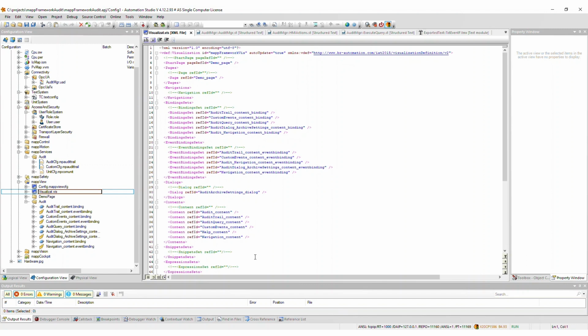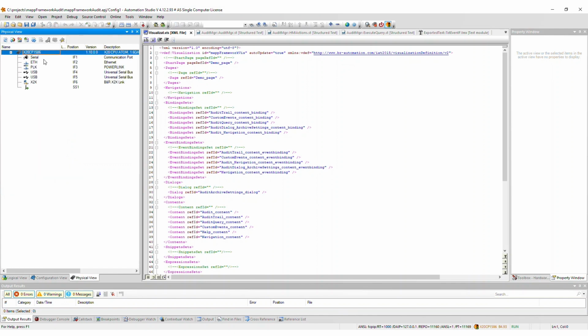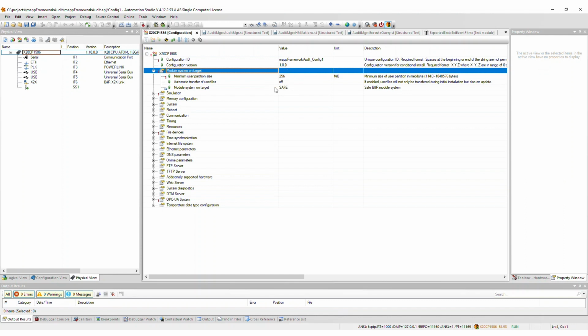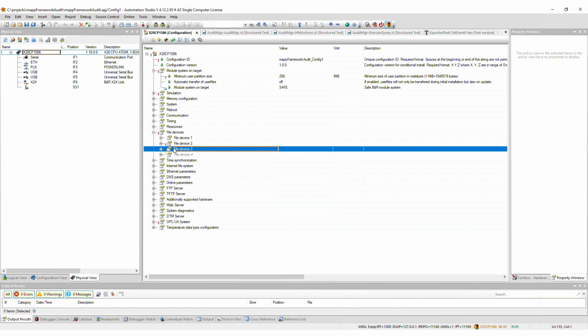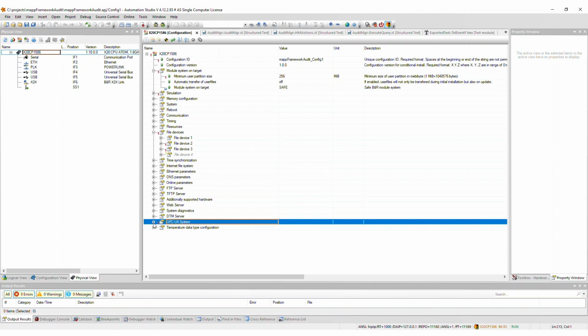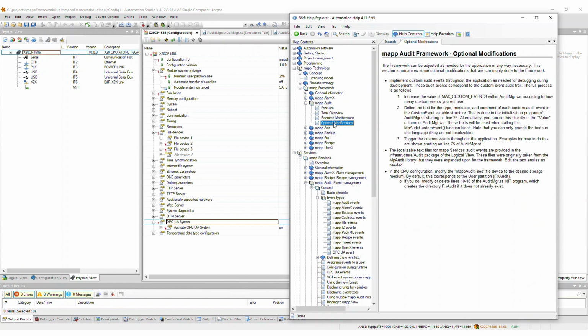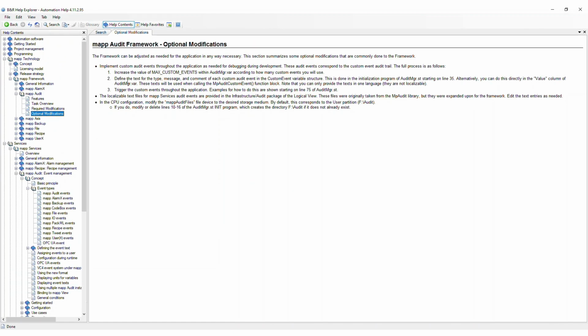Lastly, in the CPU configuration, a few things are changed as well. If your user partition is less than 256 megabytes, the value is increased as such. 2 file devices are merged to the file device list. If you imported mapp View and OPC UA is not yet enabled, this will be enabled for you. In addition to the required modification mentioned previously, there are some optional modifications that you may want to consider. For example, you may want to customize your audit text or add more custom events. For more details, refer to the corresponding section in the help.